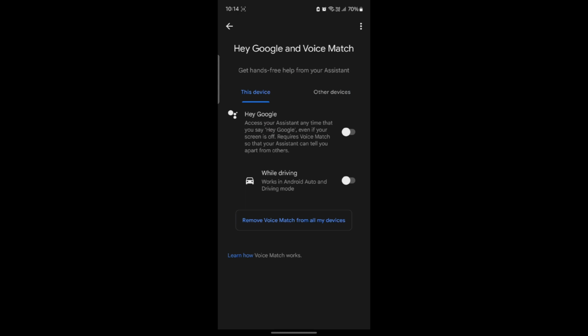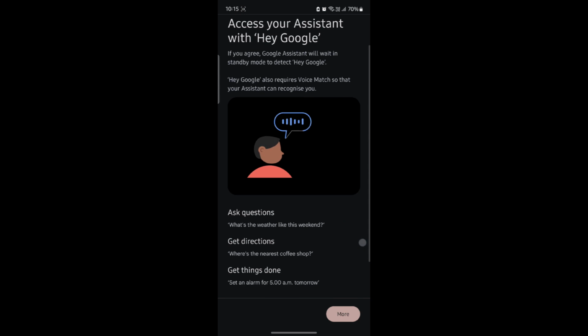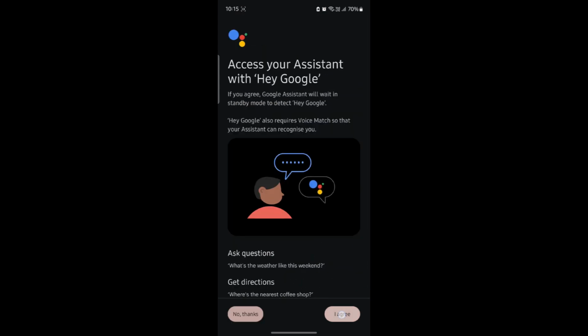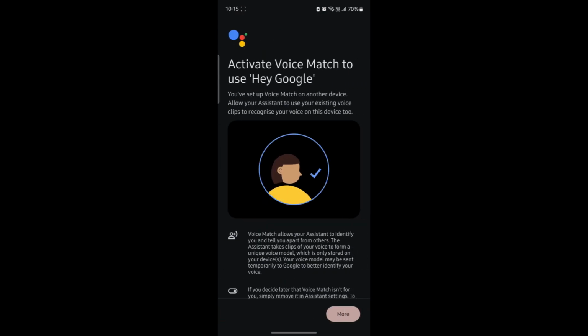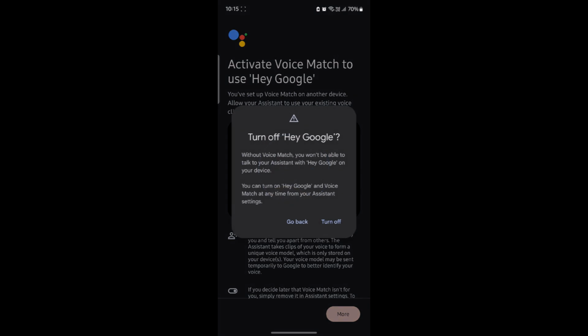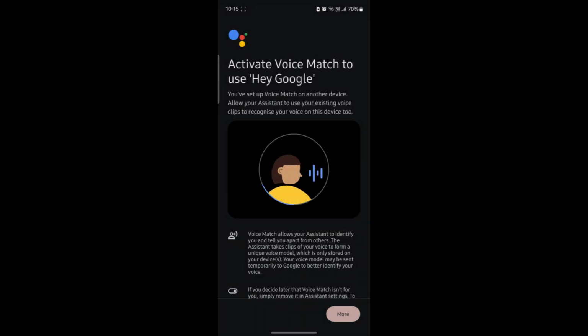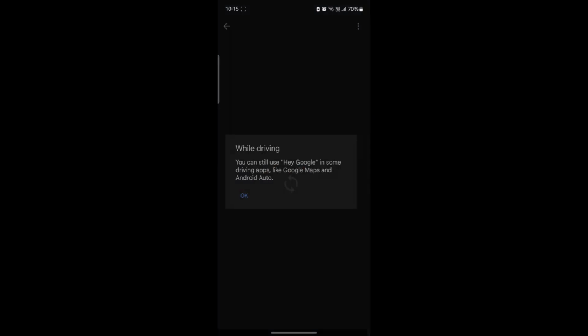So this is how you delete voice match modal in Google Gemini. If you want to turn on Hey Google again, go ahead and tap on it. So you must speak to Google now, and then you can activate voice match using Hey Google. So this is how you delete voice match modal on Google Gemini.